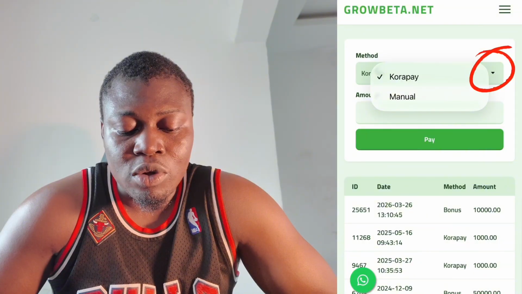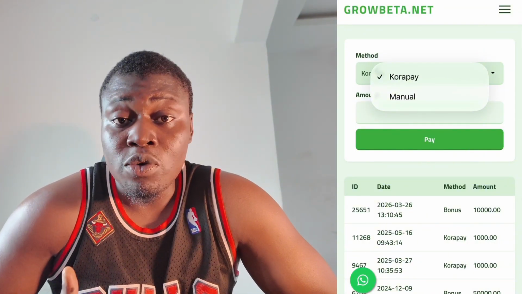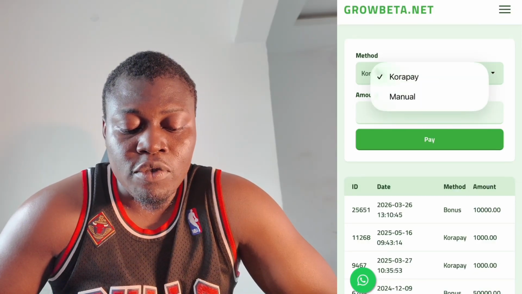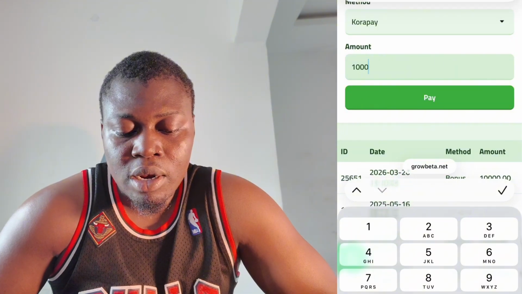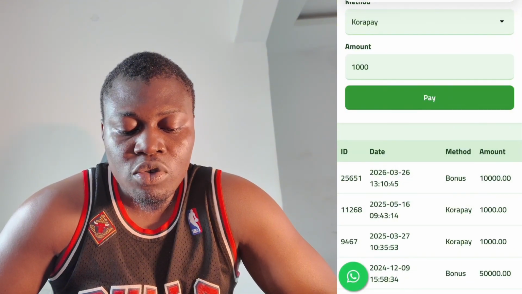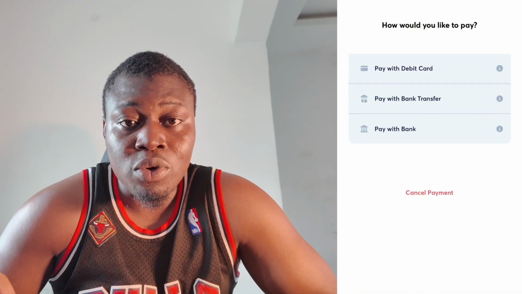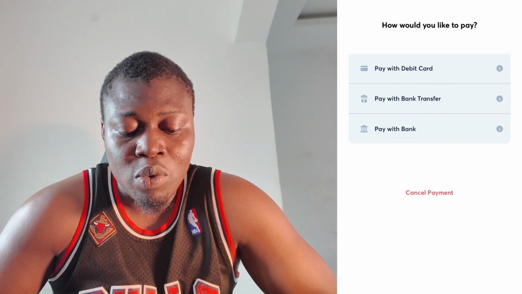Can you see this dot right here? Tap on it, and you can see the two payment options on this platform, which are Pay and manual. You can use any of them. So I'm going to show you guys how to use both of them. So if you want to use Pay, select Pay, come right here, put the amount right, and click on this pay right here. Can you see this pay right here? Just tap on it, and once you tap on it, Pay is going to ask you, how would you like to pay? Would you like to pay with debit card? Would you like to pay with bank transfer? Would you like to pay with bank?